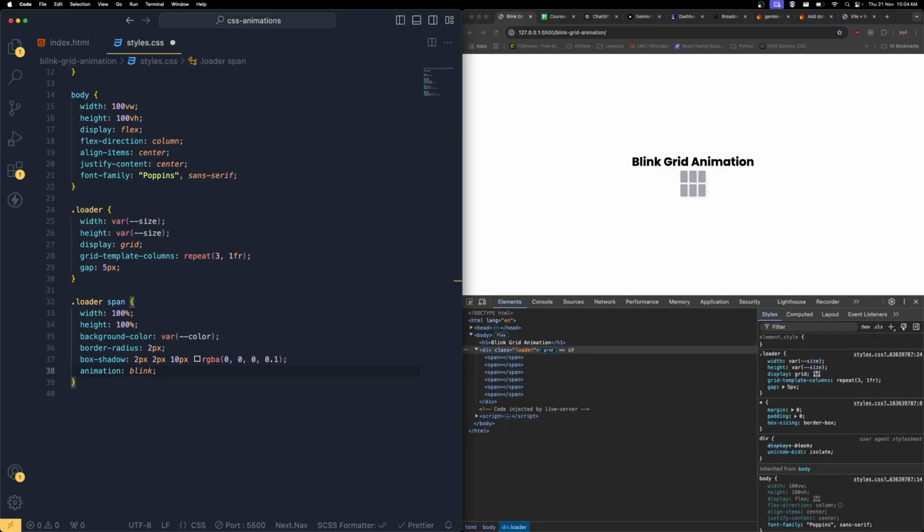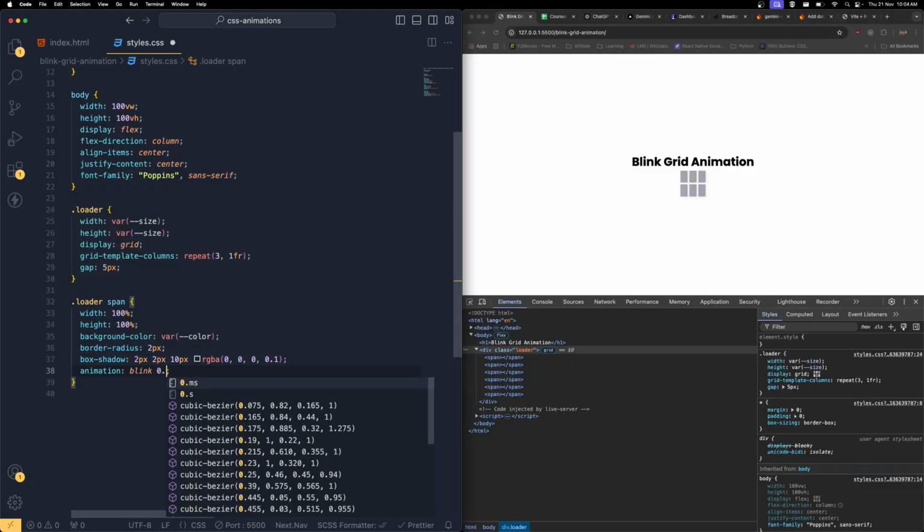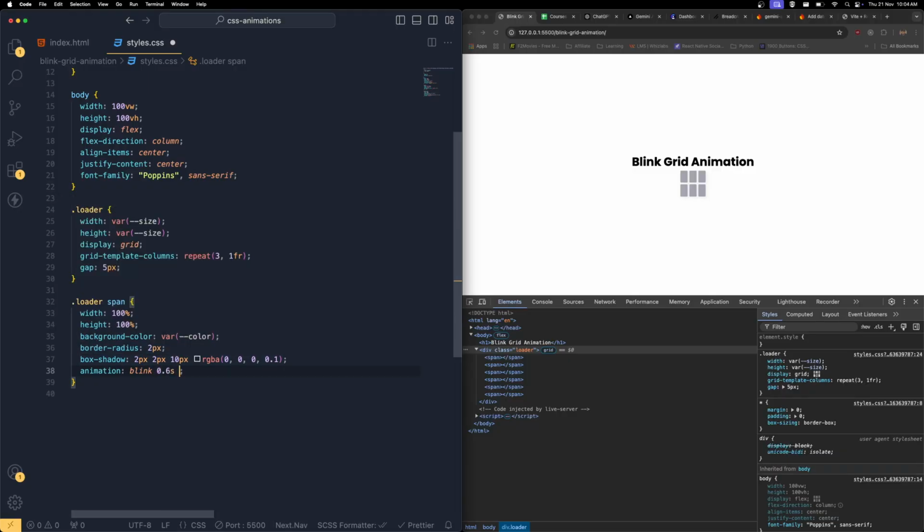So that is called blink, and it is going to perform the animation in 0.6 seconds, and we are going to use the alternate property, and infinite times it needs to perform the animation, and it should be performed in a linear action. Save it. Nothing is going to happen because we haven't created that animation yet.